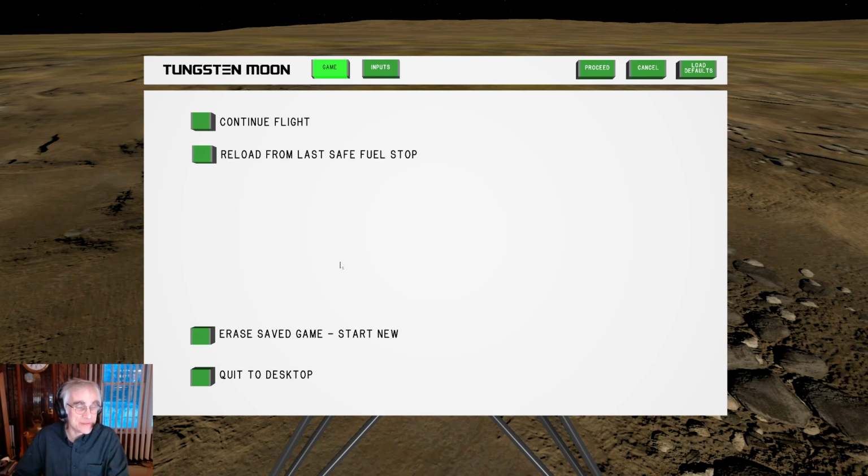Programming the flight management computer requires that you start a new game so that you can load a new operating system into that computer. And to do that, we have a new option here called Erase Saved Game and Start a New One. So you can create a new game at any time using this option. And also, you can select Quit to Desktop so that you don't unexpectedly find yourself outside the game, which is pretty annoying.